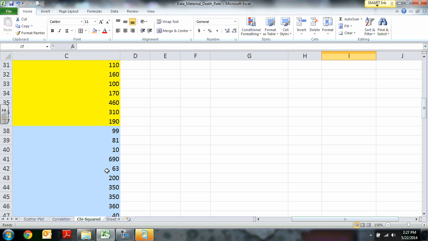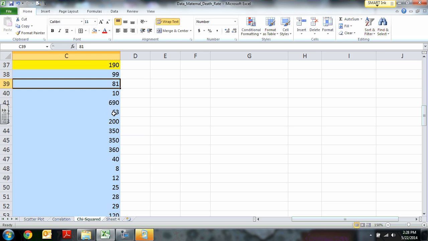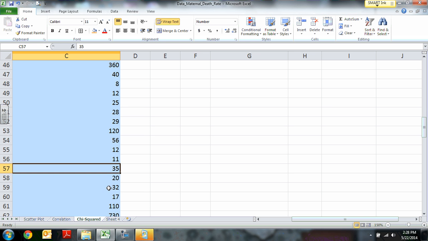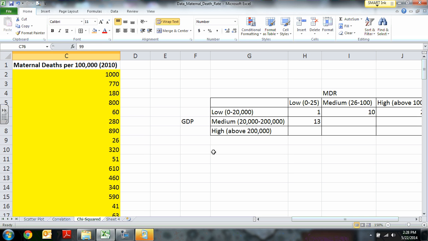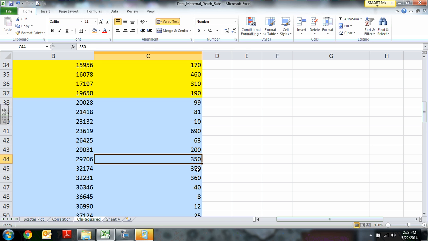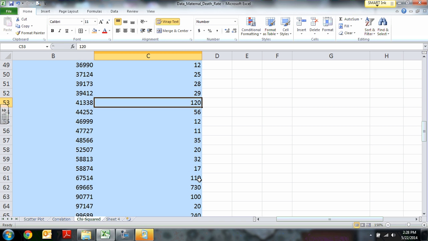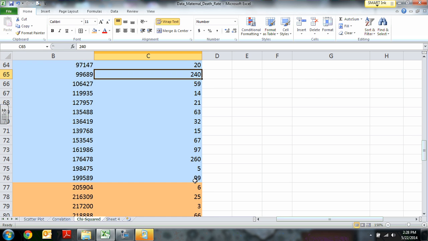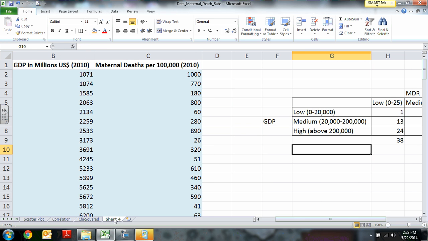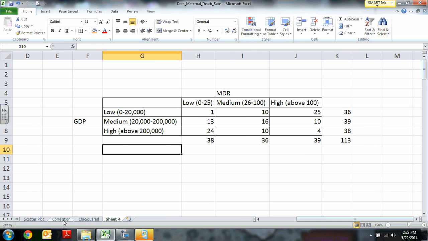Looking for the medium in the blue. So that's between 26 and 100. 1, 2, 3, 4, 5, 6, 7, 8, 9, 10, 11, 12, 13, 14, 15, and 16. And then high maternal death rate in the blue countries are going to be above 100. So 1, 2, 3, 4, 5, 6, 7, 8, 9, and 10. All right, let me compare this against my previously done answers so I can make sure that that's correct. Yes, 13, 16, and 10.